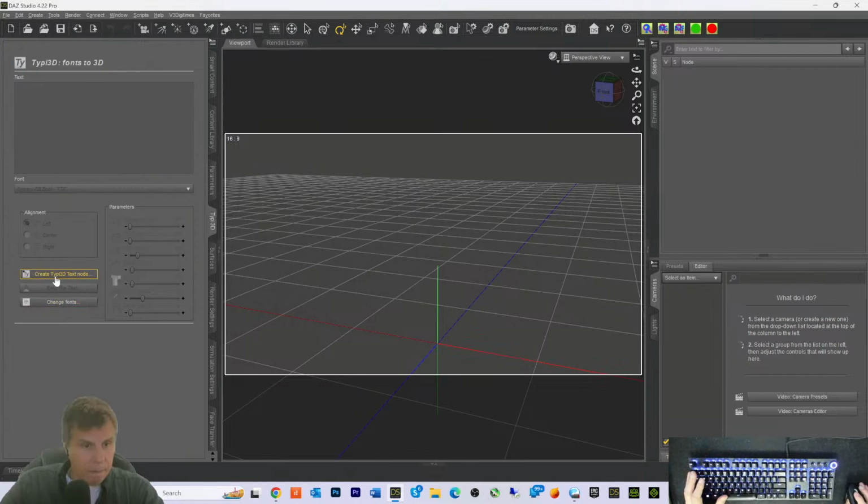Now, when you get this open, you'll go to type in a text, and it won't let you type anything in. It's like, what's wrong? That's why I'm doing this, so you won't wonder why you can't type anything in, because you have to create a node first.